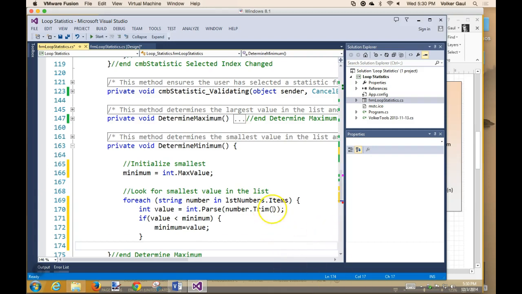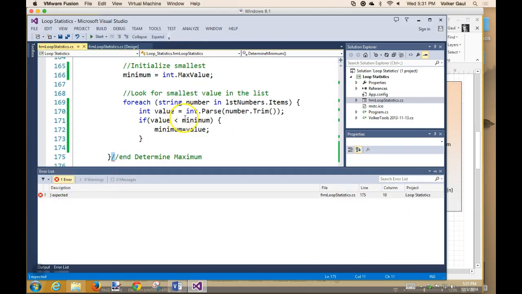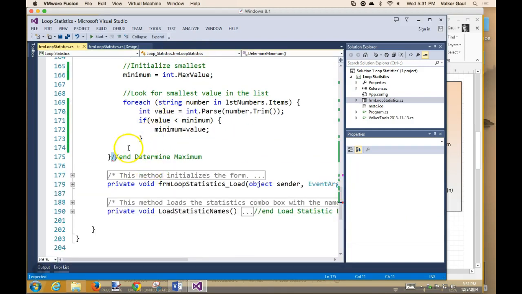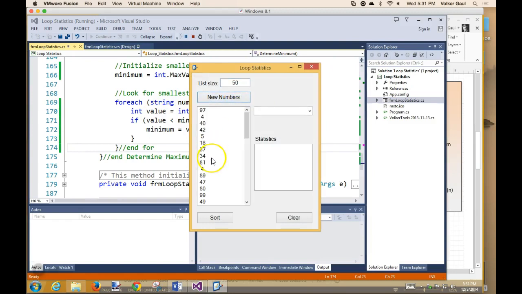So that calculates my minimum. Lots of statistics going here. We're almost done. Oops. And if the for loop's missing, it's a curly bracket. Now let's test it.